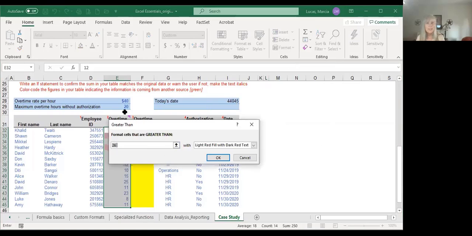I could put 20, but that's going to be hard coding my data. And I don't want to do that. If I can use an input cell, that's always better. That way, maybe the maximum limit changes. Maybe it goes down to 10 or up to 30. So this way, you don't have to change your conditional formatting because it's always referencing the input cell.